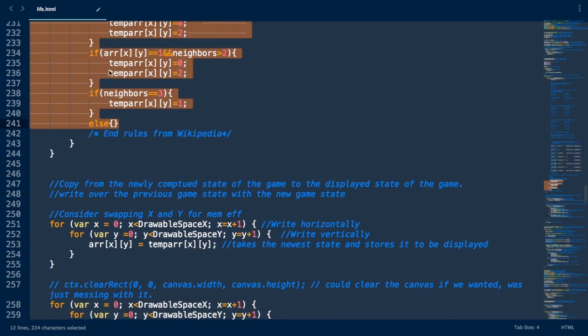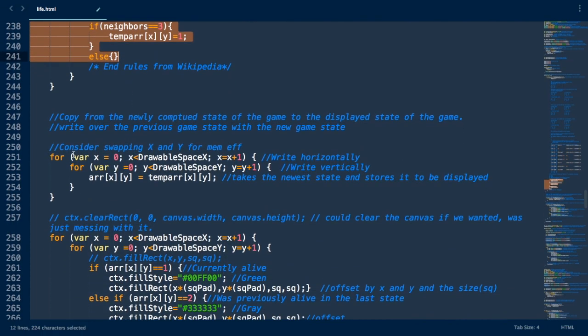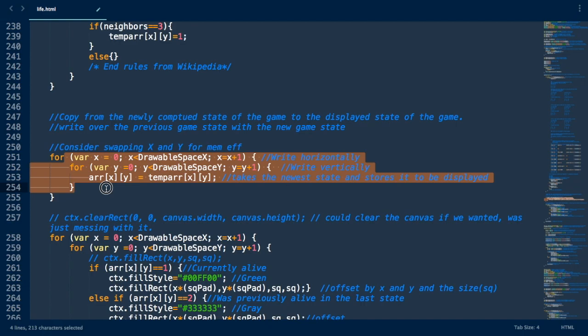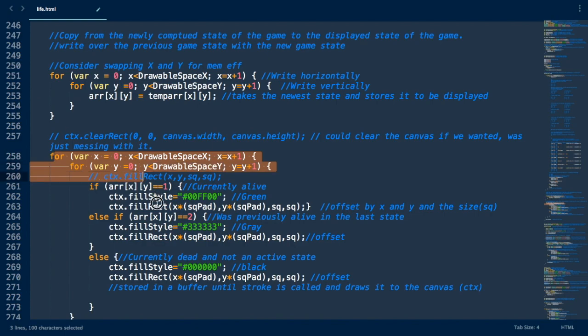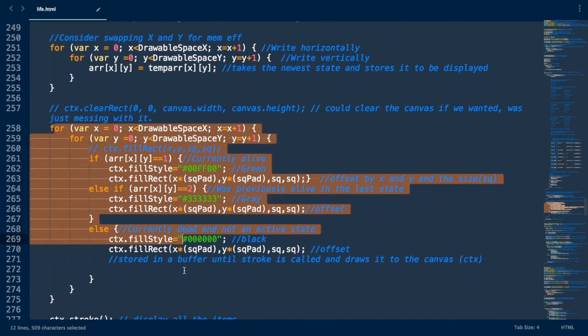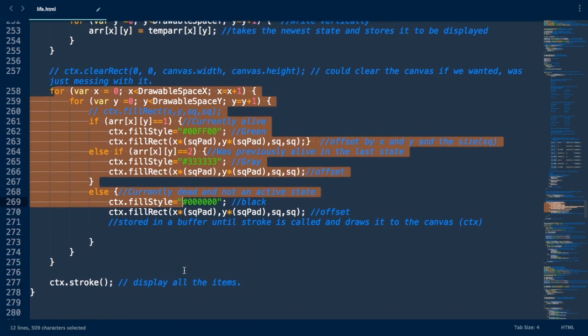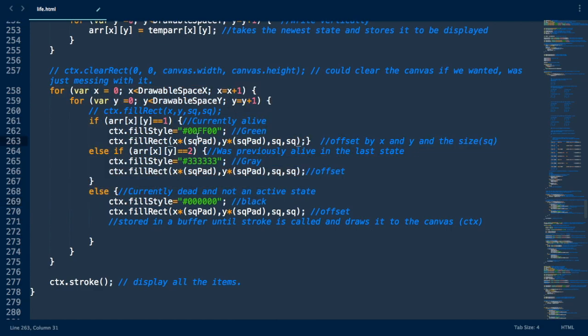This is where it updates the array, and this is where it actually creates that new state array. And then down here, we draw the new state. As you can see, we make live cells become green. The cells that were previously live in the last state are now gray, and then the dead cells are now black. And then we go ahead and display all those items.